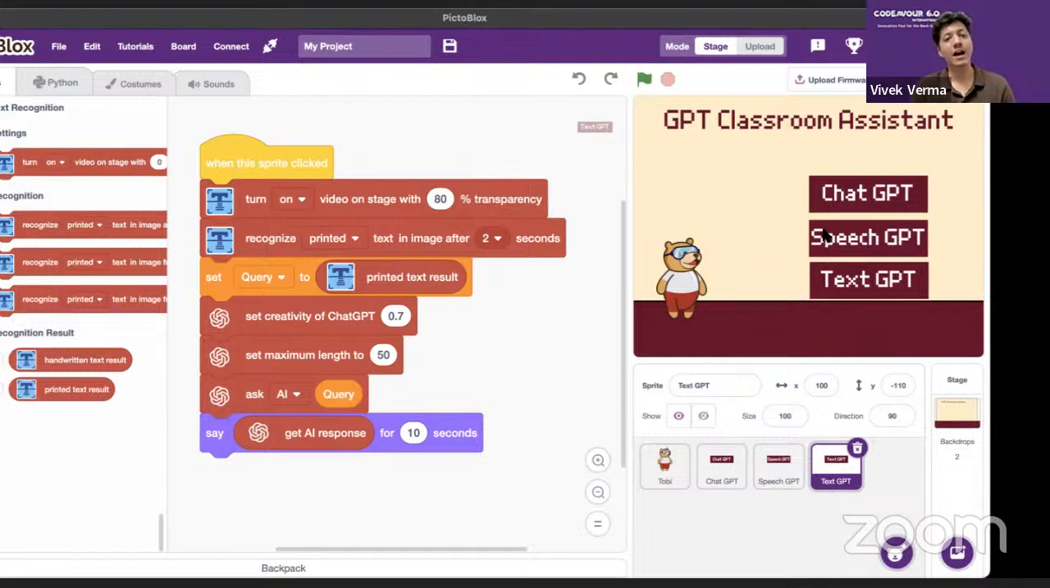Then based on that, ask the user to select the type of query they want to raise. Either they want to type their query and raise it, or they want to speak it, or they want it to be handwritten or printed text, right? That can be done as well. So you have different possibilities that are there.